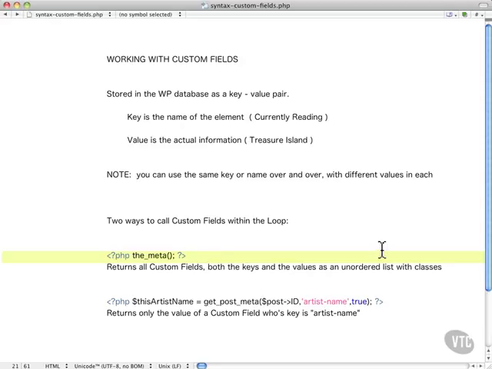And it does this as an unordered list, and it includes some classes for styling. But I rarely use that one. More often than not, what you're trying to do is get the value of a particular custom field and then use it. And that's how you do it here.